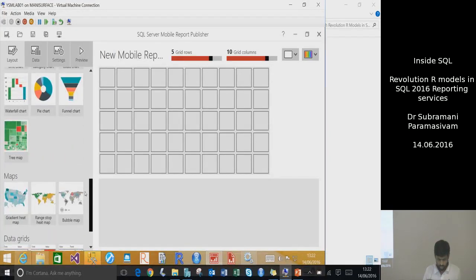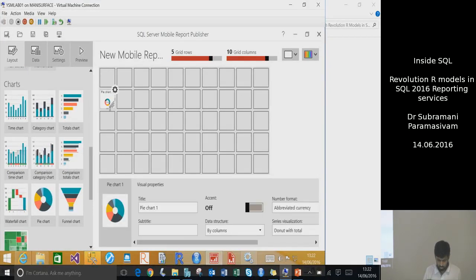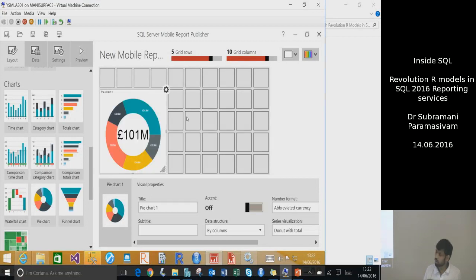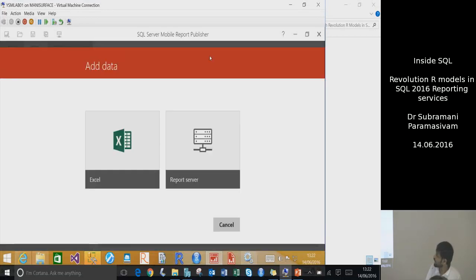For example, if I choose a pie chart, I can expand it however I want to. Then I have to choose data for it. So I'm going to the data section. By default, it comes with a simulated table with some profit and sales, so you can ignore that and go to add data.